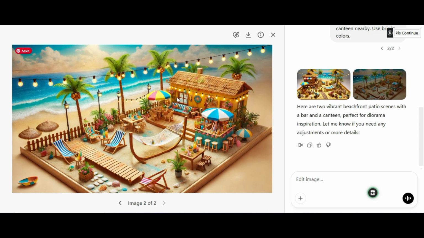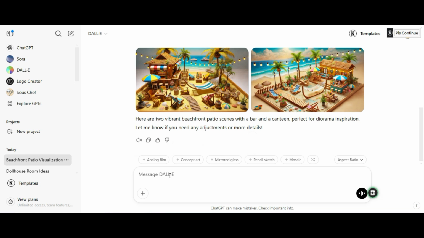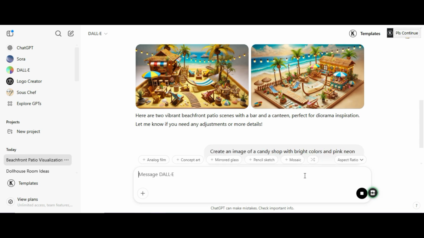So let's go down a different avenue now. I've been working on a candy shop for a little while, and I've kind of put it on hold. So I'd like to see what kind of inspiration it can give me, because I'm not sure what to add next into my shop. So let's see. Create an image of a candy shop with bright colors and pink neon lights, because that's a theme I kind of have going right now, believe it or not. Let's just start there and see what happens.